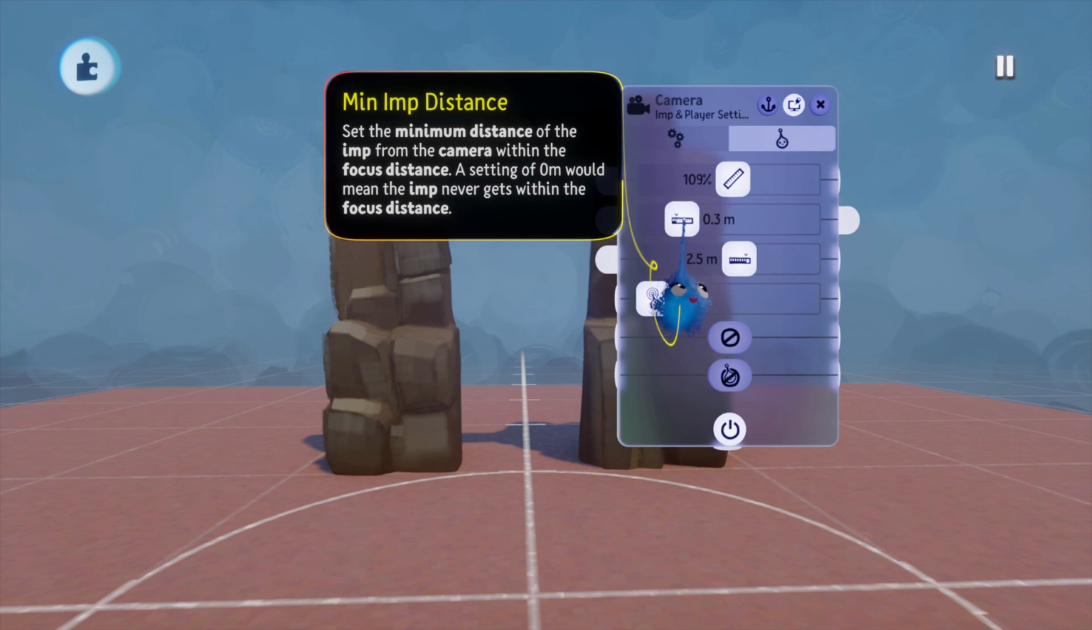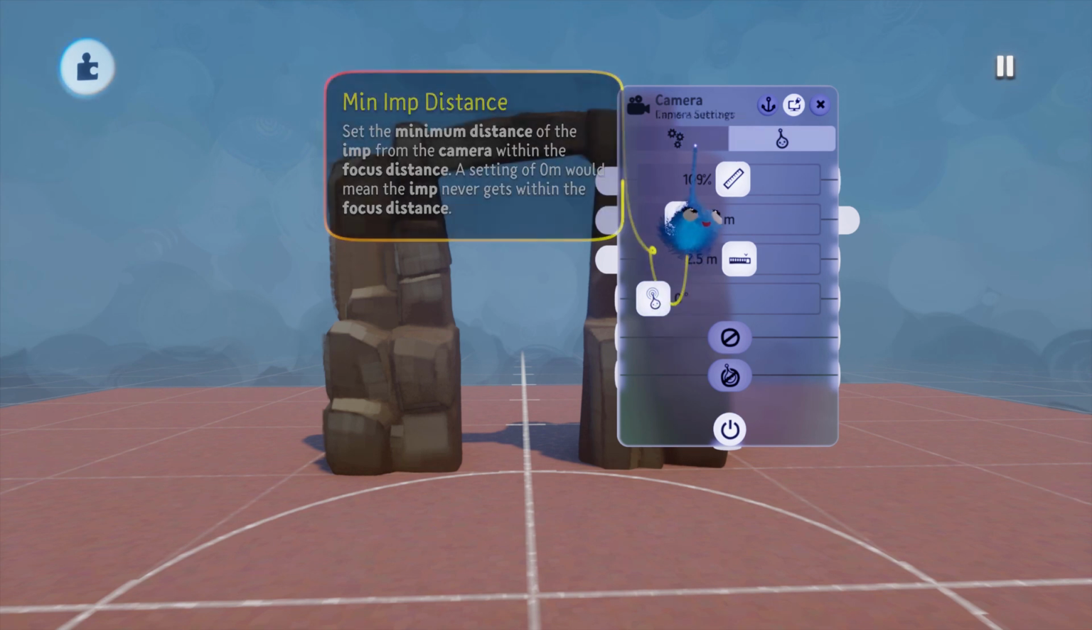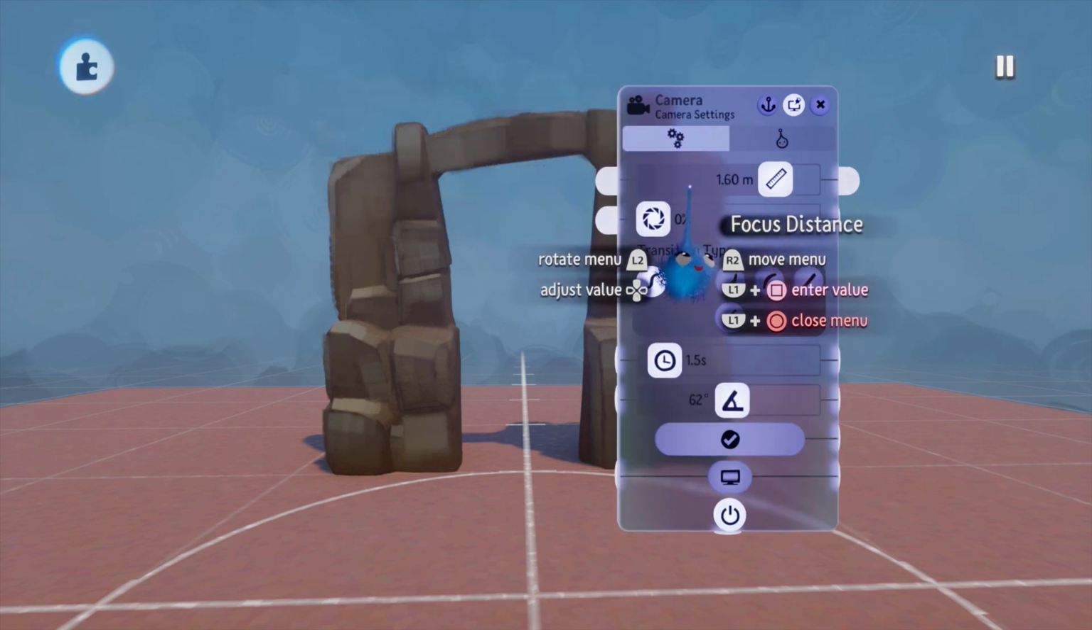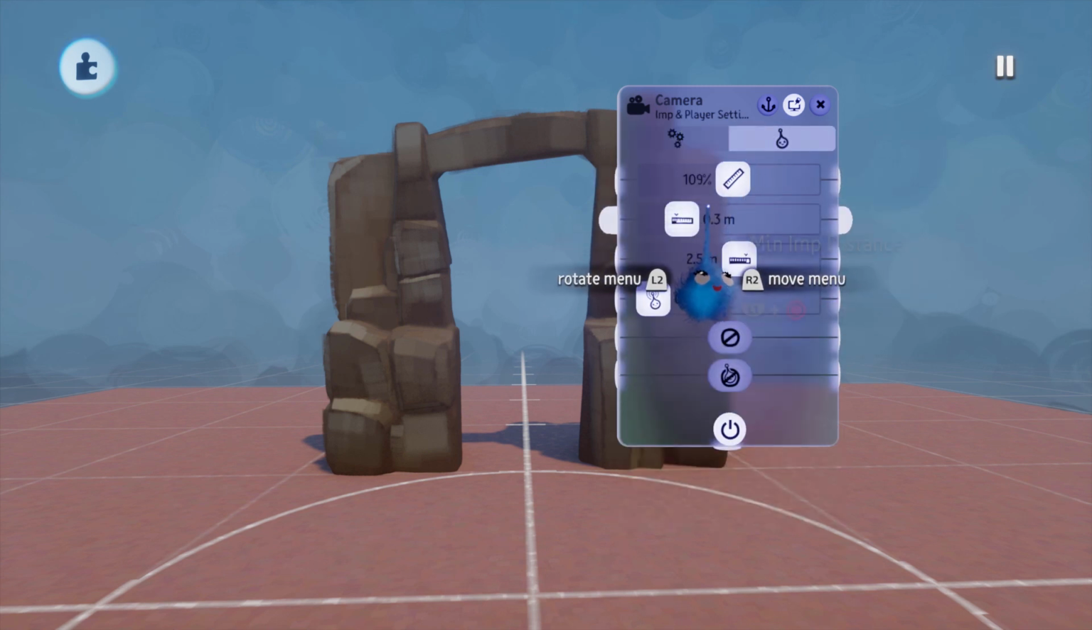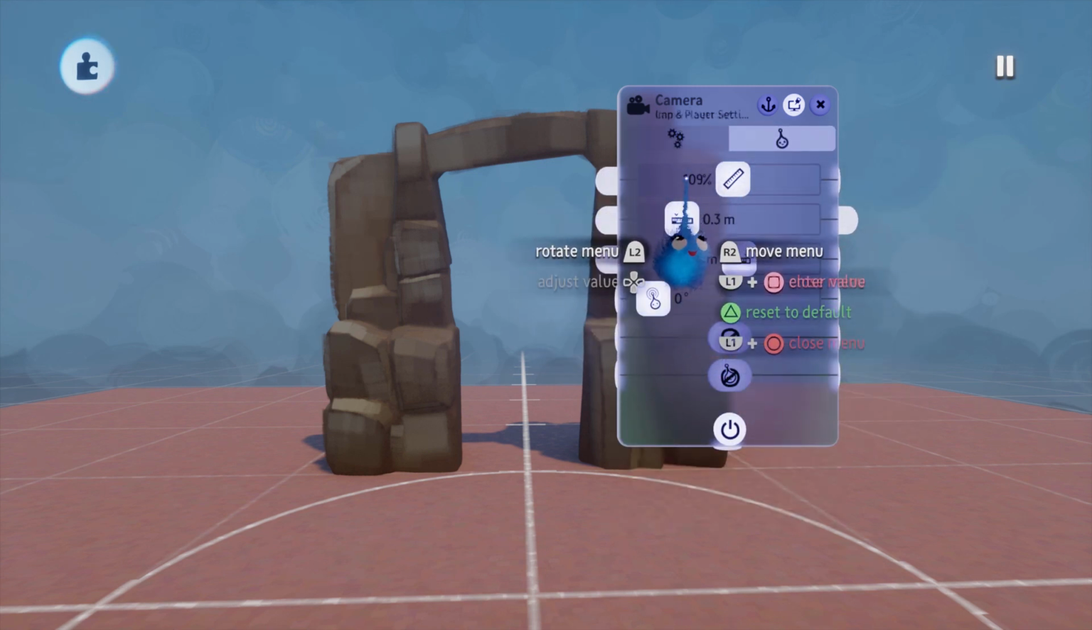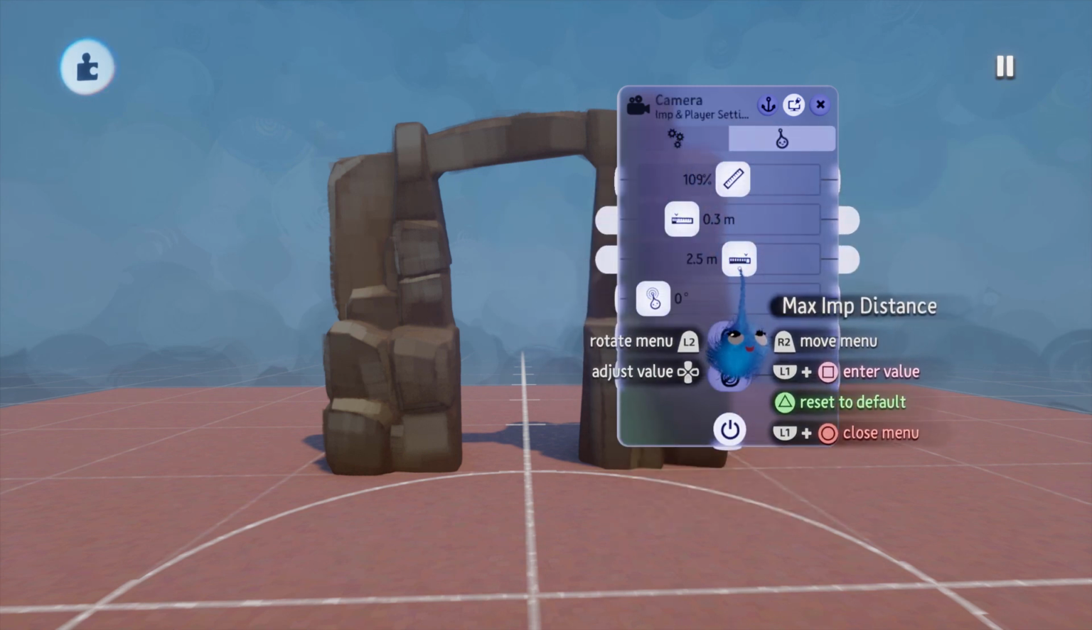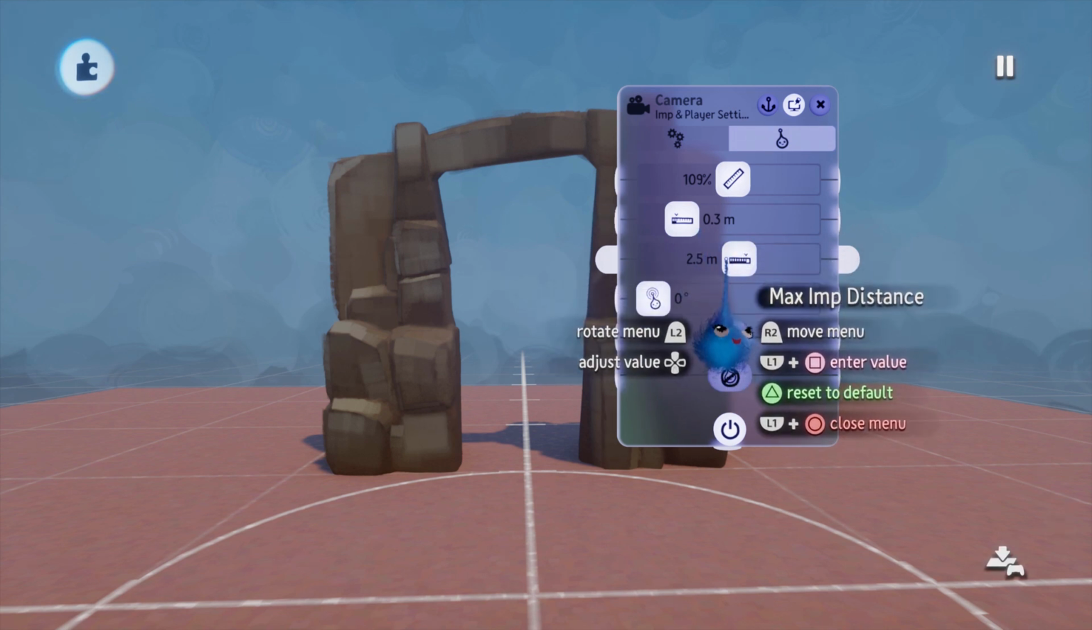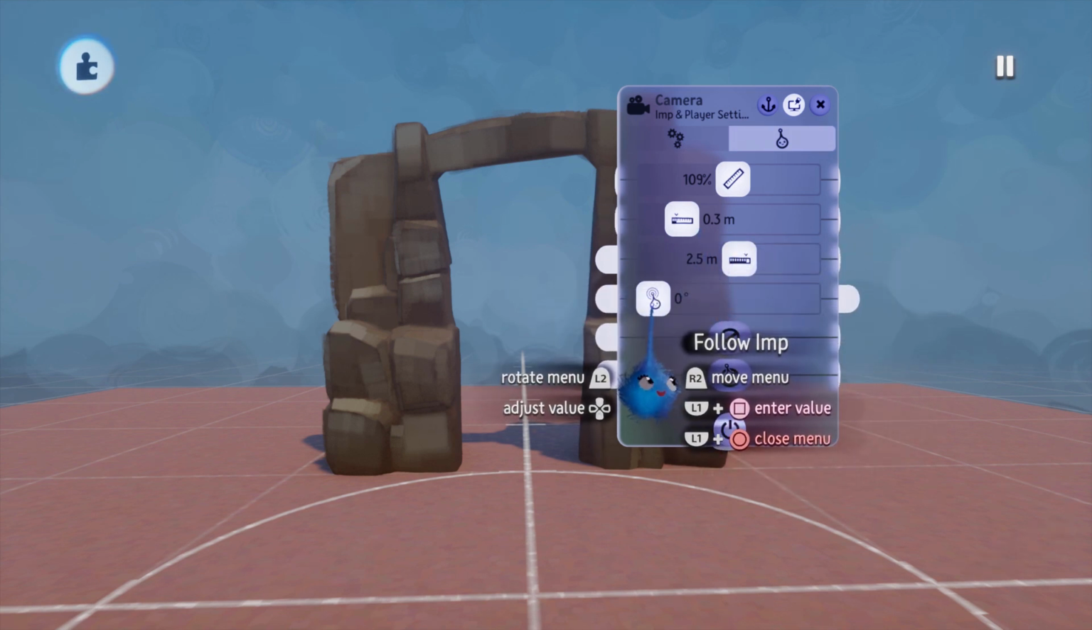Set the minimum distance of the imp from the camera within the focus distance. So it's to do with the settings you've got on the focus distance here. We'll alter these. So it's one of those things where it's in combination with other things, and you need to play about with it and experiment and see what it does. Right, next one, follow imp.